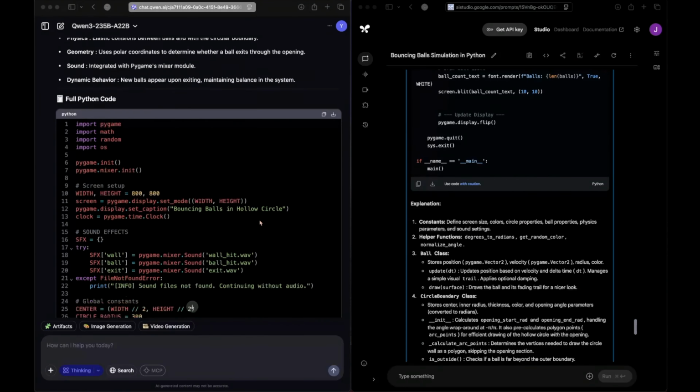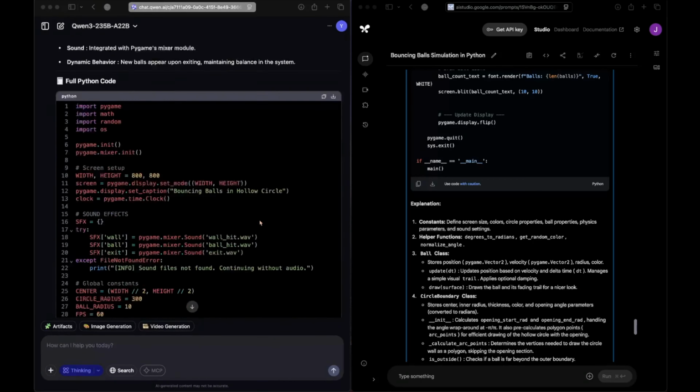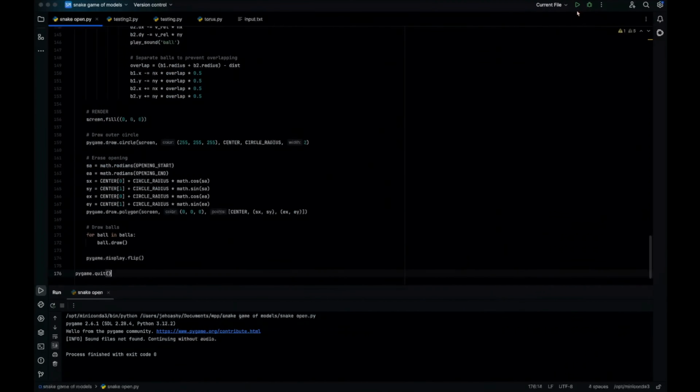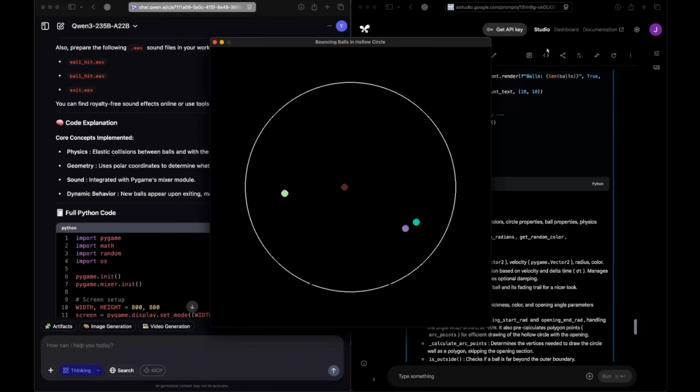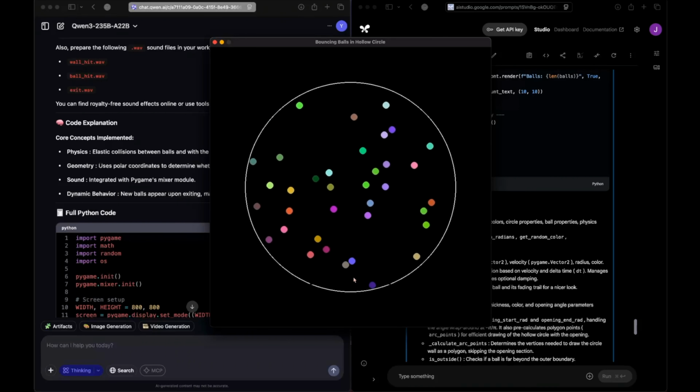Okay everyone, we have got the responses from both models. Let's start off with Qwen. Let's copy the code. Let's paste it and let's run it. And okay, we can see whenever a ball exits, two new balls appear. Nice. But we can see that the opening is not clearly mentioned. It should be hollow over here, but we do see a boundary. So it is a functional code, but not accurate as we wanted.